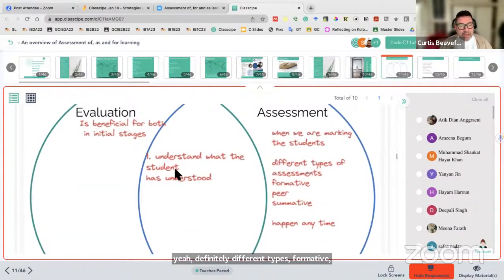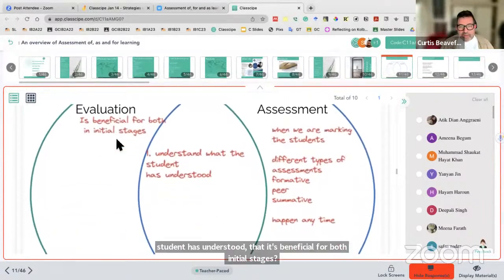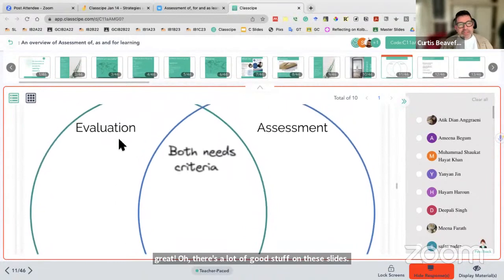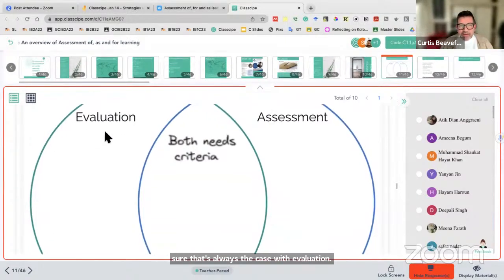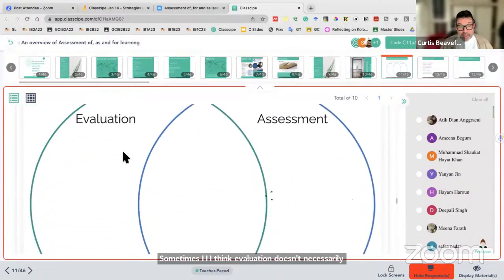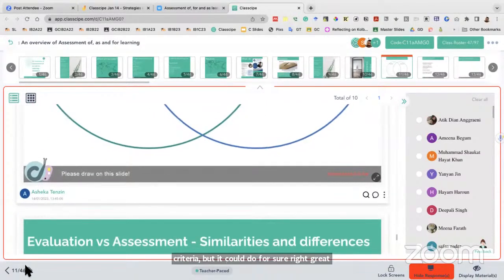It can happen anytime. Understand what the student has understood. Yeah, it's beneficial for both initial stages. Oh, great. There's a lot of good stuff on these slides, and we won't be able to look at them all. This is interesting. Both need criteria. That's interesting. I'm not so sure that's always the case with evaluation. Sometimes I think evaluation doesn't necessarily imply transparency that you would get with criteria, but it could do for sure, right?